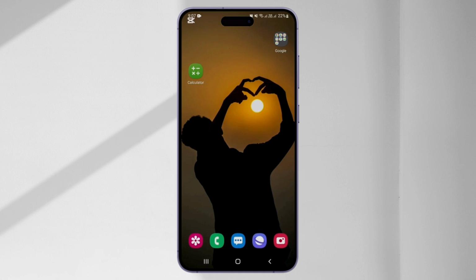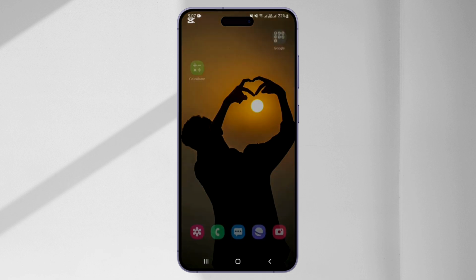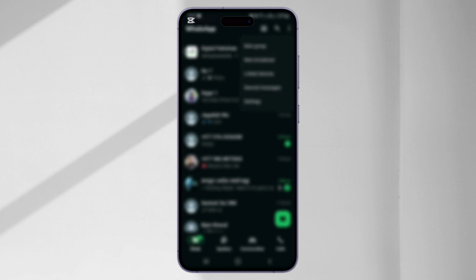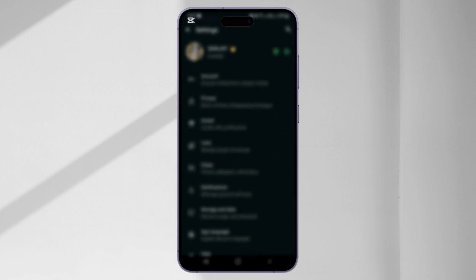So let's get started. At first in this process, you will have to open the WhatsApp app with your logged in account. So simply open WhatsApp, and from here you will have to go to the three dots option just at the top right corner of the screen. Simply tap on it, and from here go to the option Settings.